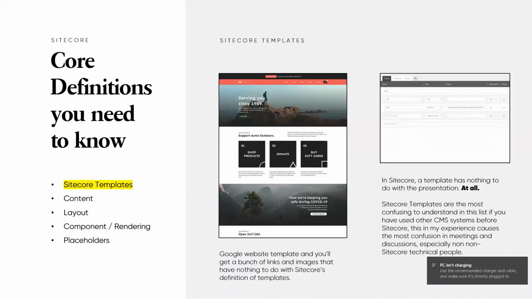So let's just go into some of those deep concepts a little bit. Core definitions that you need to know. There are 5 major definitions that I think any marketer, technologist, anyone who's touching Sitecore, of course, developer needs to know, and that's Sitecore Templates, Sitecore Content, Sitecore Layouts, Sitecore Components and Renderings, and Sitecore Placeholders.